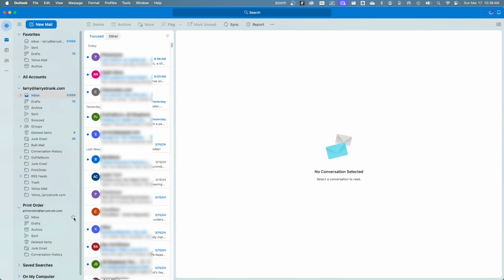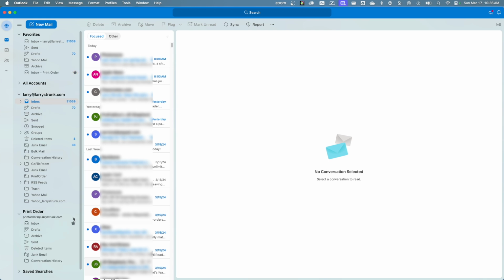And if you want to make the inbox show up in your favorites, you just hover over inbox and click the star. And now it's listed in my favorites. And that's all it takes to add a shared mailbox to Outlook on the Mac.